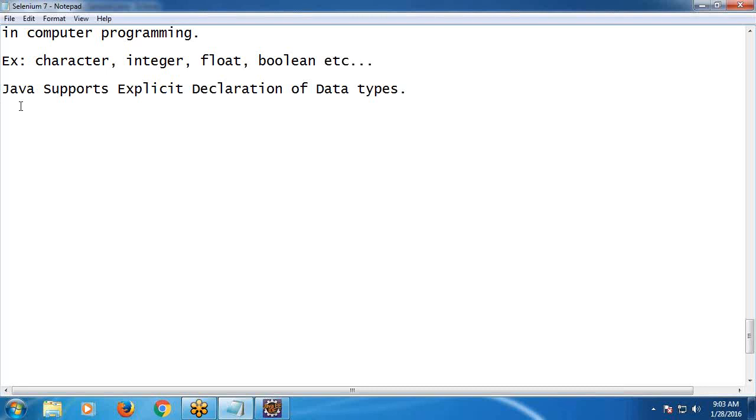What is explicit declaration of data types? We need to specify the data type before declaring the variable.